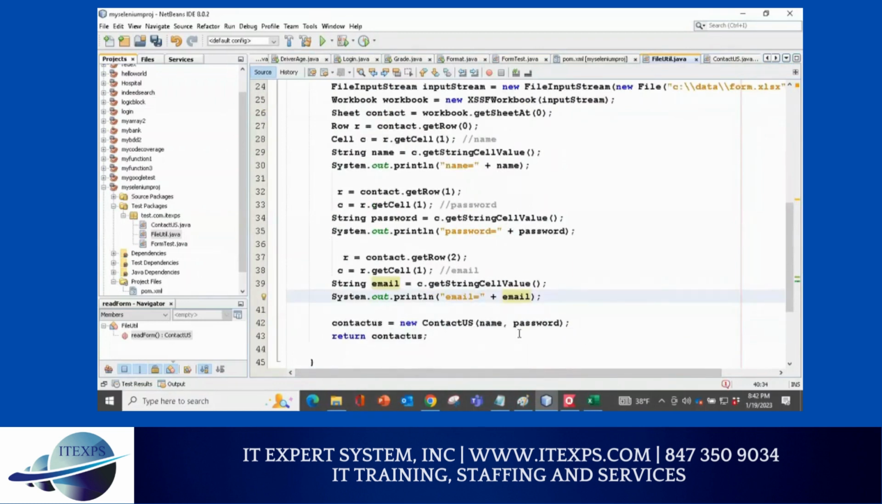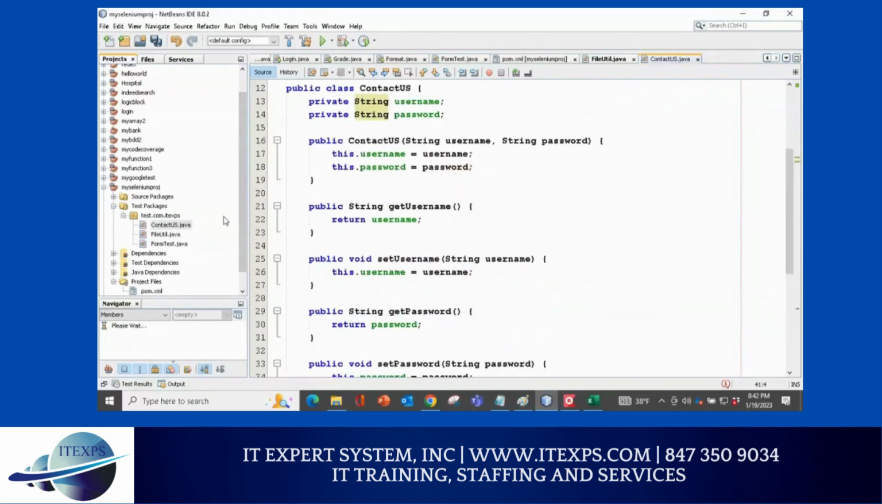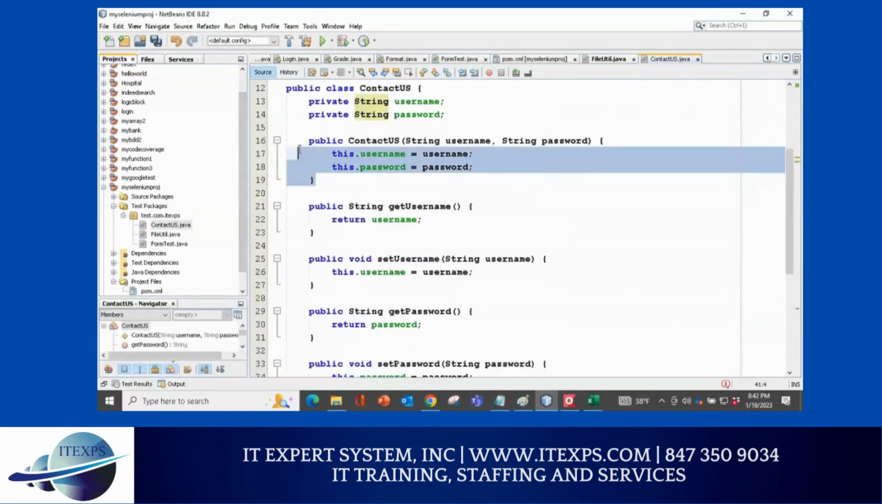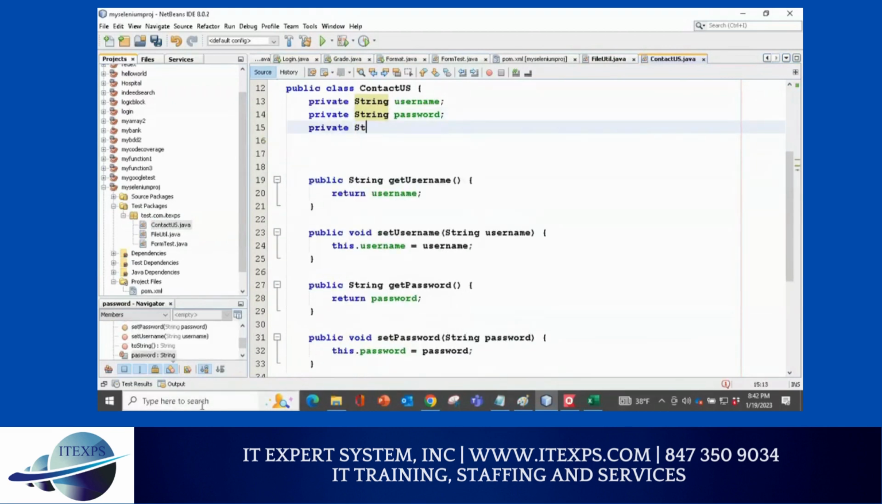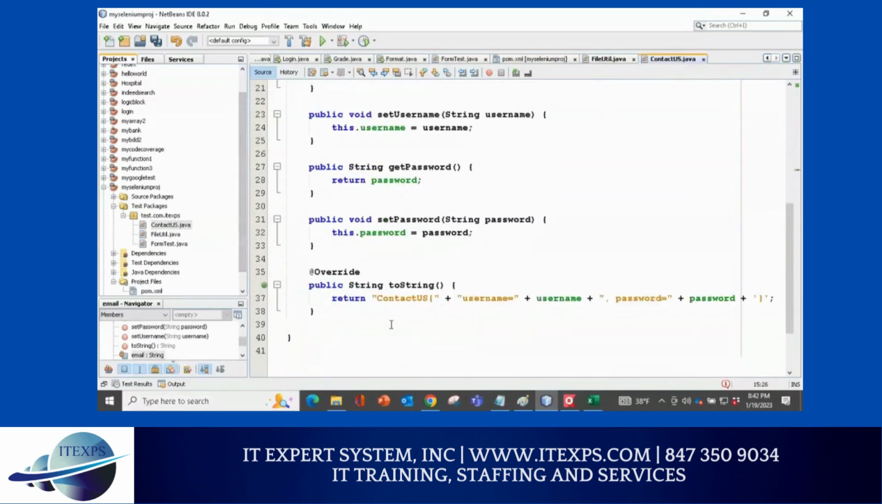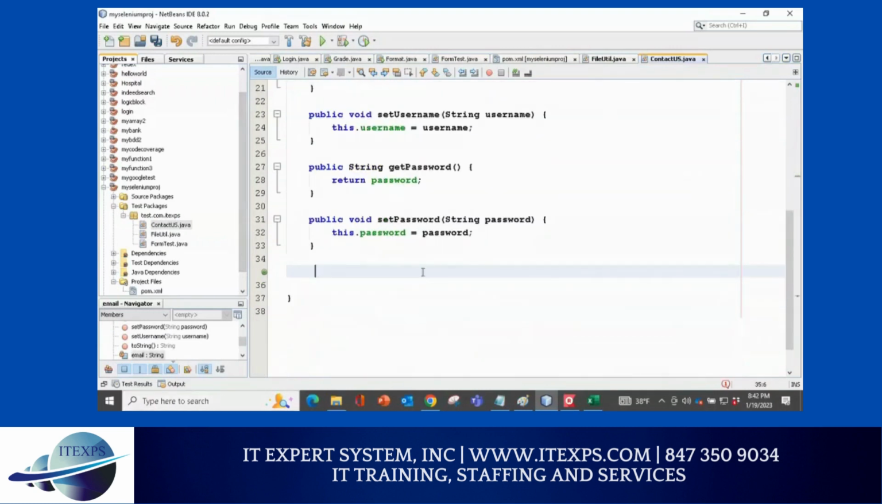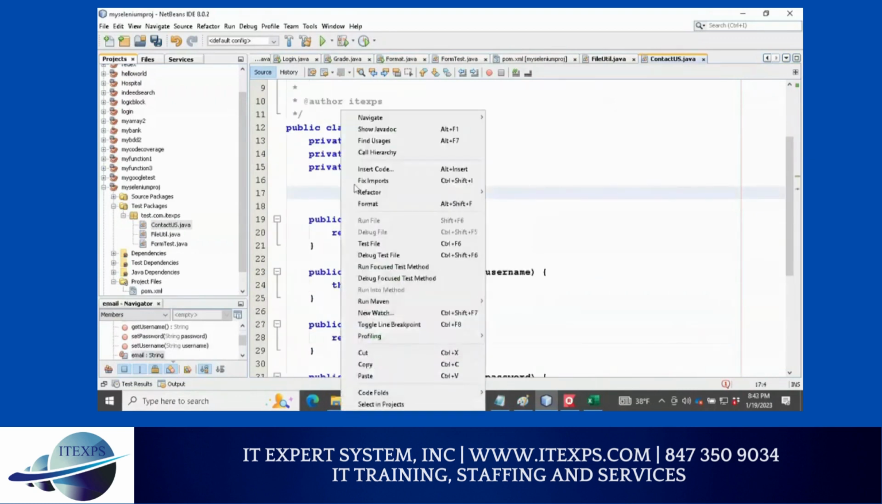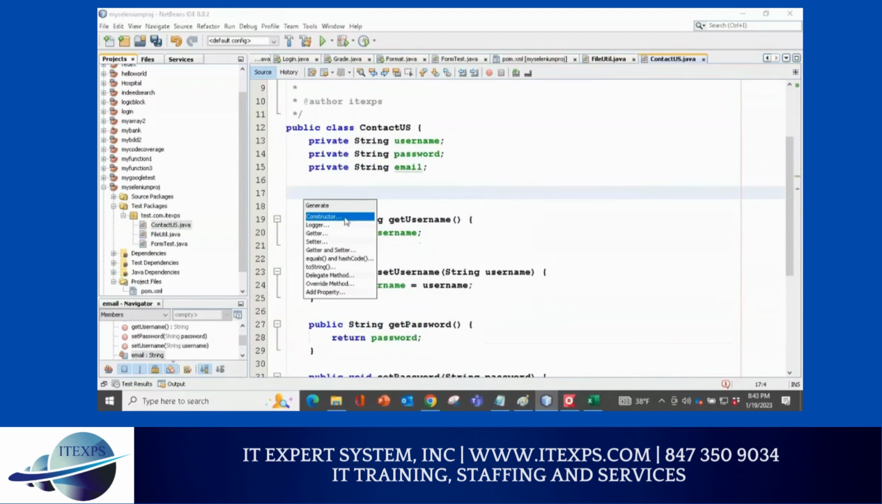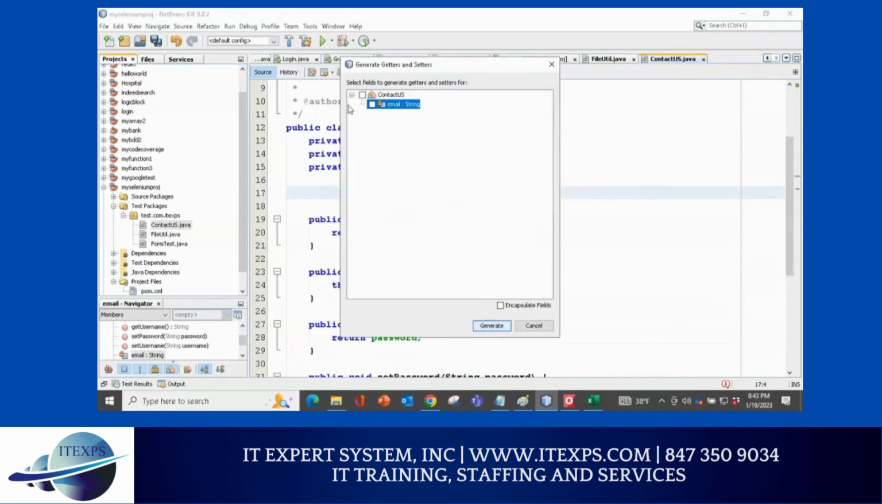When you have this, no worries. You remove the constructor first of all. Remove the constructor. And now add this thing, private string email. You also need to remove the toString. So constructor and toString you remove. So first of all, now right click, insert code, and getter and setter, it will just give you email because you just added.